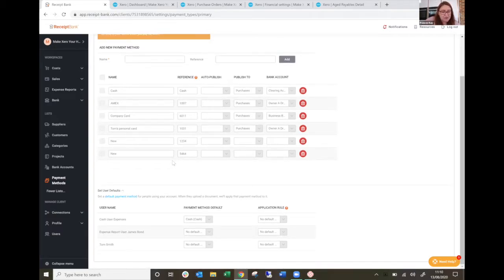And the other thing that you can do is the users that you create. So I've got Tom Smith as a user, for instance. Let's say he always uses the American Express. He doesn't do anything else. You can again default it so that any receipt submitted by Tom Smith is automatically marked as paid by the Amex.